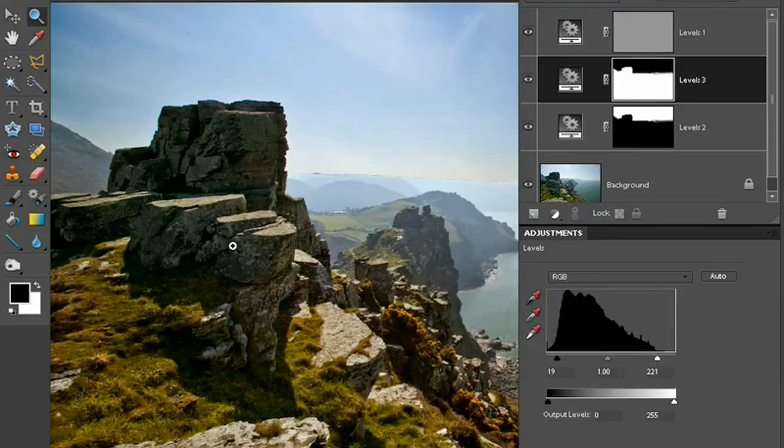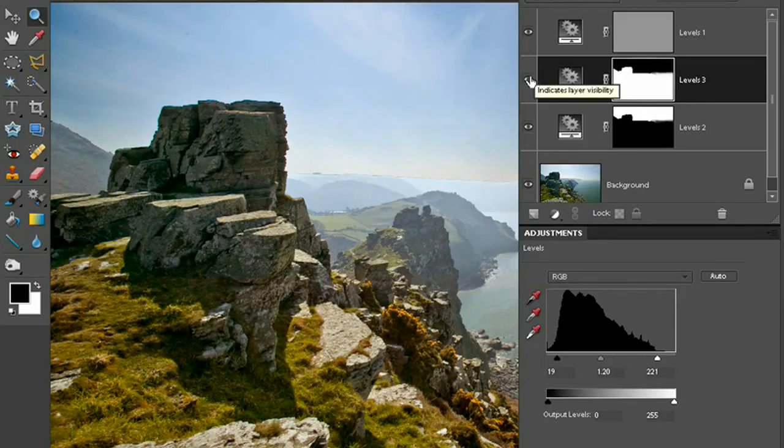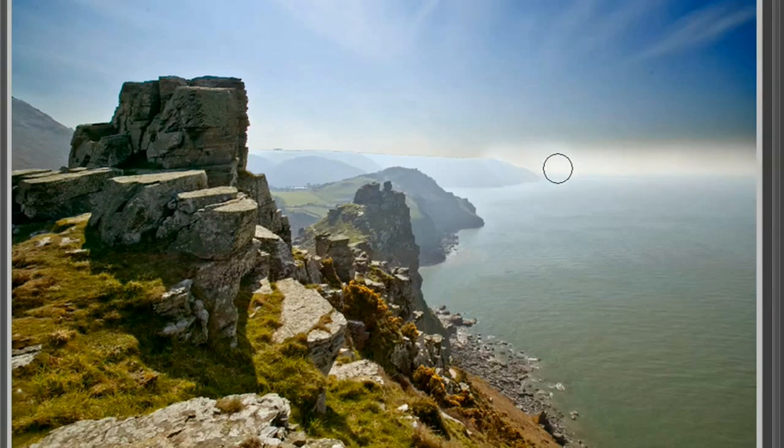We can bring in a wee bit more mid-tone detail by dragging this to the left a little bit to around about 120. Now let's turn that on and off to show you what it's doing. It's just improving the contrast of that section there. Now if I hide these floating windows, you can see we've got a little bit of a problem here because we've also lightened this section of the sky.